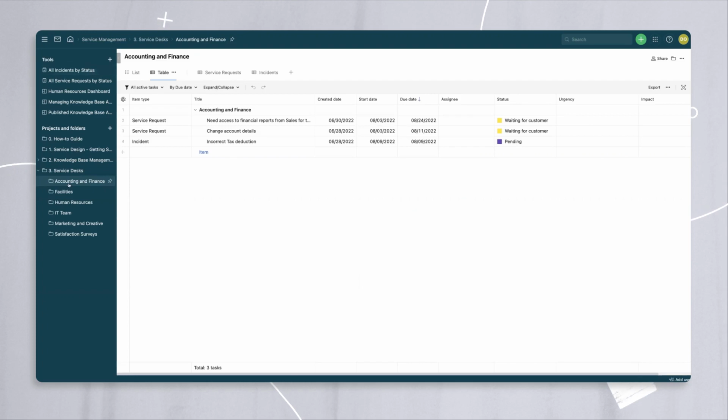The great thing about this template is we're now using custom item types. This allows us to put multiple different types of items in a single location and use filters to help segment these items in a way that makes sense for our business. In this example, we have service requests and incidents in a single table view.